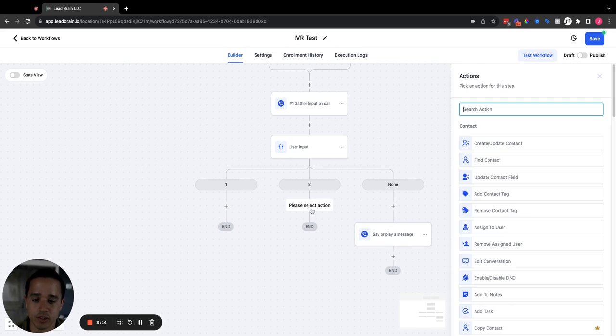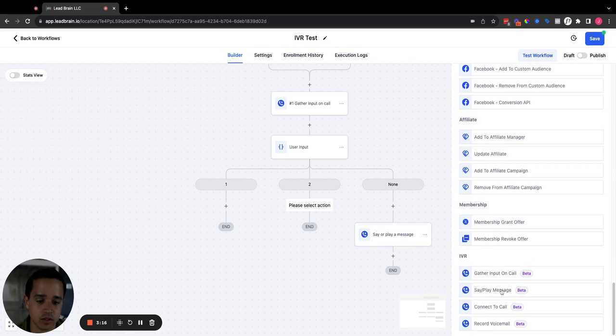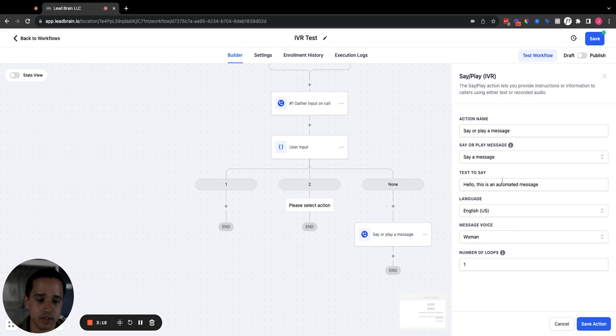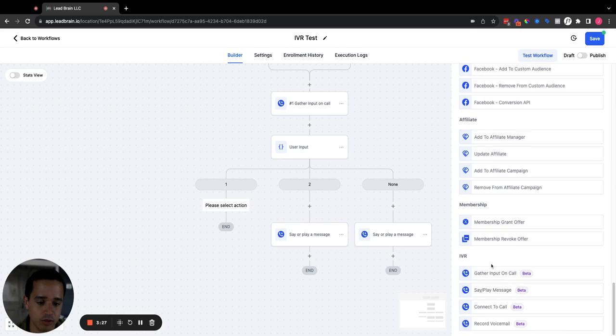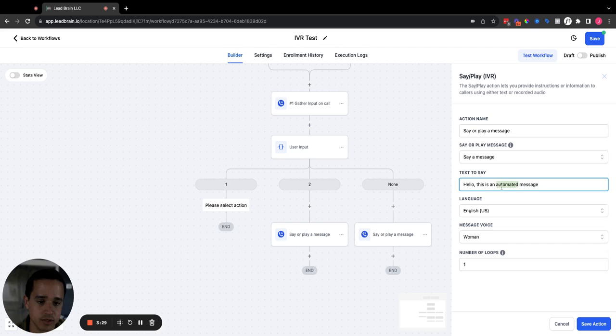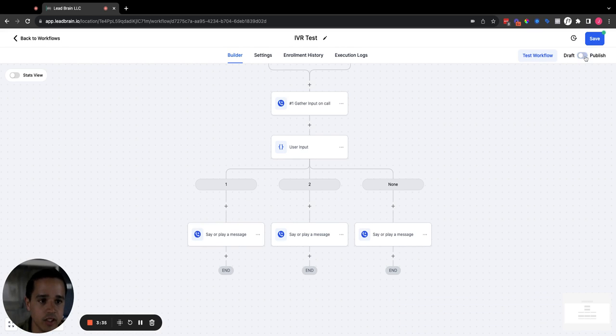If they come over here to two, we'll say play a message, user selected two, save action, and then we'll do the same thing over here, say or play a message, user selected one. Save action, and then let's go ahead and publish that. So we're going to go ahead and test this live.